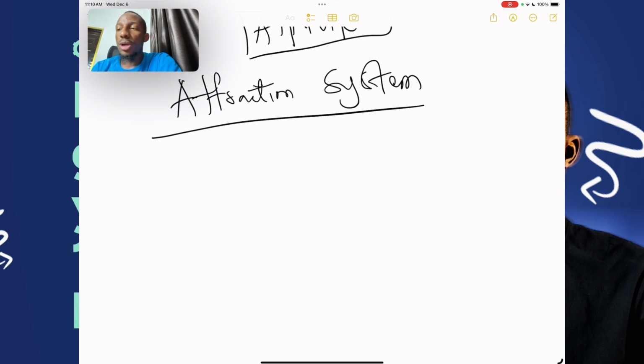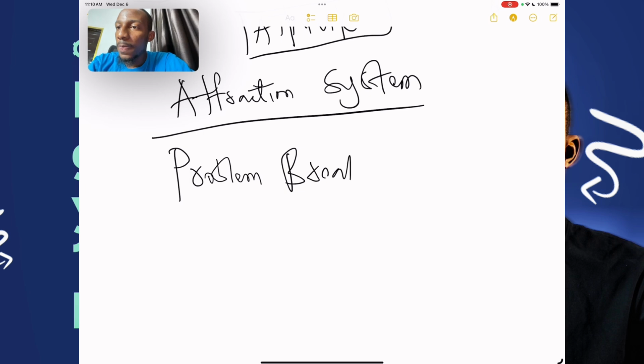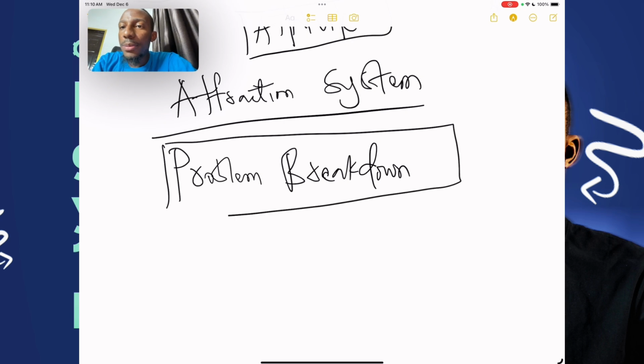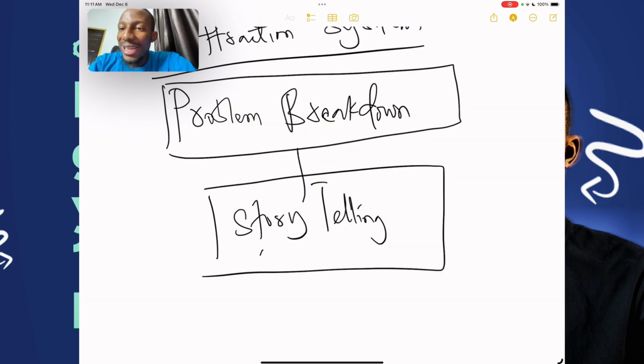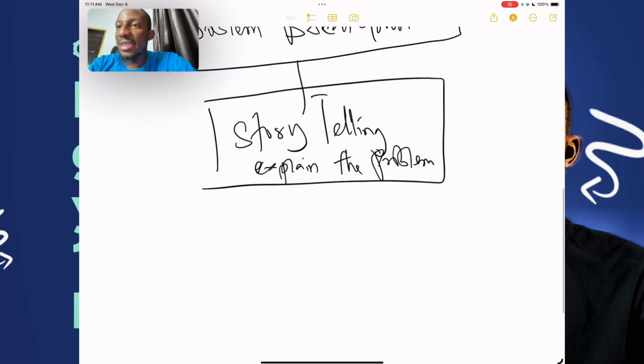So in the attraction framework, our goal is to attract our dream customer. So we're going to use a system called the problem breakdown. In problem breakdown, we have just one assignment. The only goal we have is to use story. This is one approach to it. There are a lot of approaches to it. Use storytelling to explain the problem. We use storytelling in this step to explain the problem.